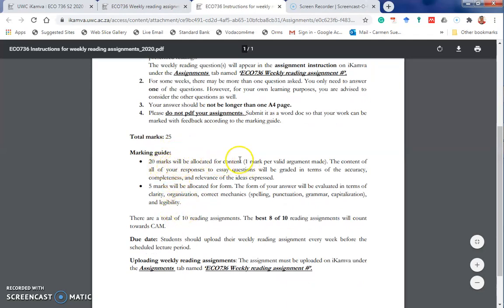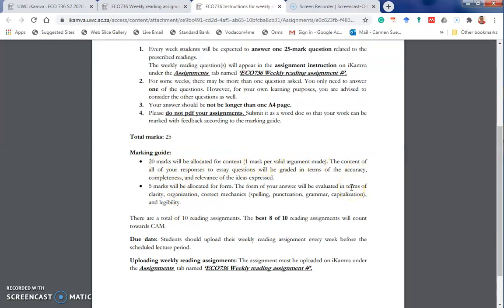20 marks are allocated for content, 1 mark per valid argument made. Okay, so the content of all your responses to the essay question will be graded in terms of accuracy, completeness, and relevance of the ideas expressed. Relevance to the question. Then 5 marks are allocated for the form of your essay. The form of your answer will be evaluated in terms of clarity, organization, correct mechanics like spelling, grammar, etc. These are things that you've got to also take care of.